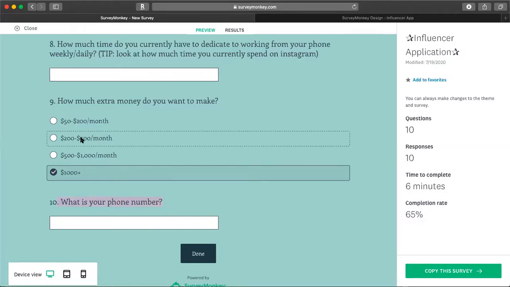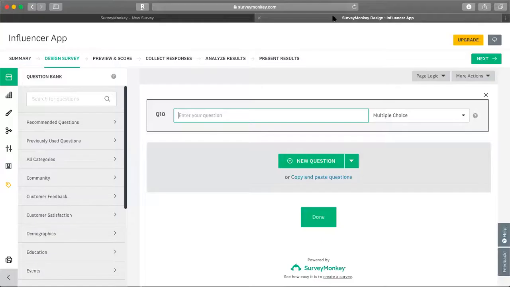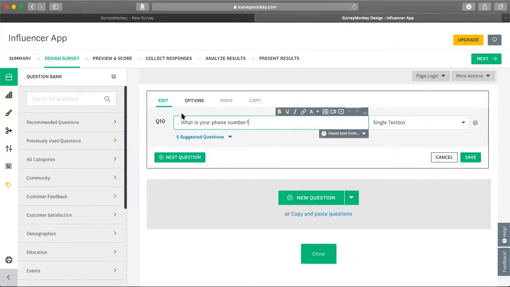If I was going to change it, I would just say, what is your phone number and how do you prefer I contact you? And then I would do via text, Instagram message, or Facebook message. They could answer it in the bottom, okay? So you're going to put in your last question.